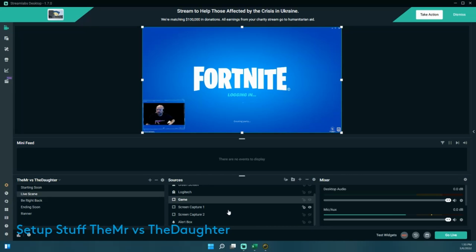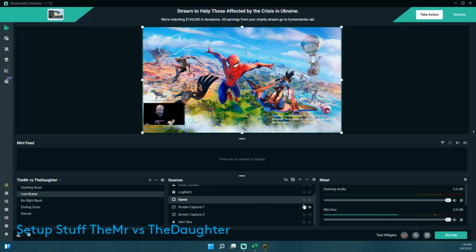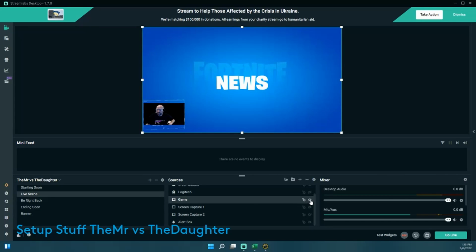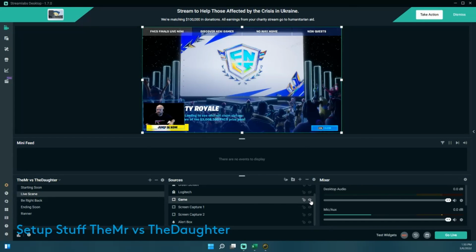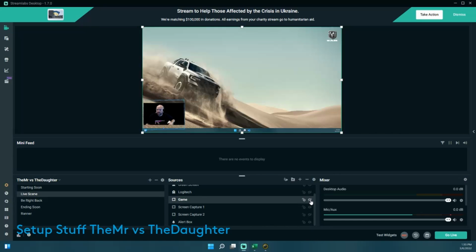So I believe what we should be able to do, if we wanted to switch to the screen capture real quick, is hit this hide button here. Yep, and it switches back to the screen capture. So that's an easy way to switch between the game and the screen.